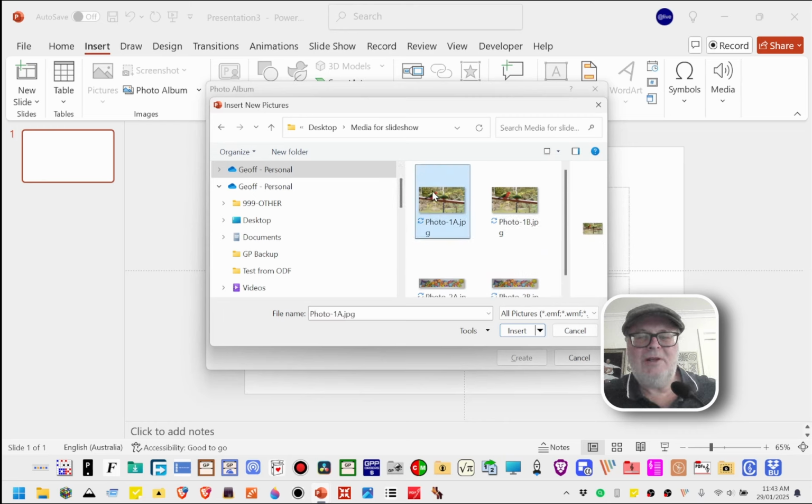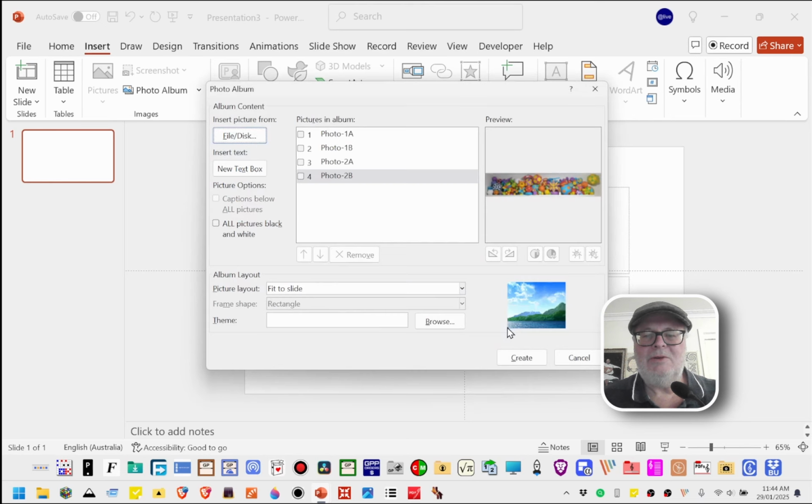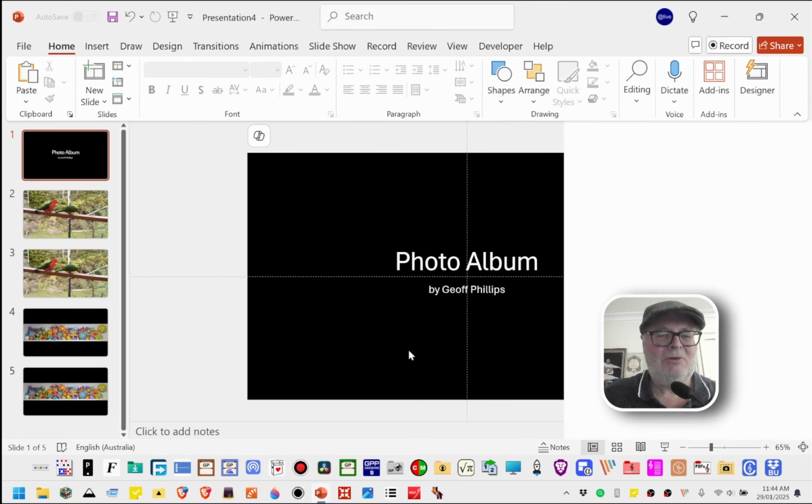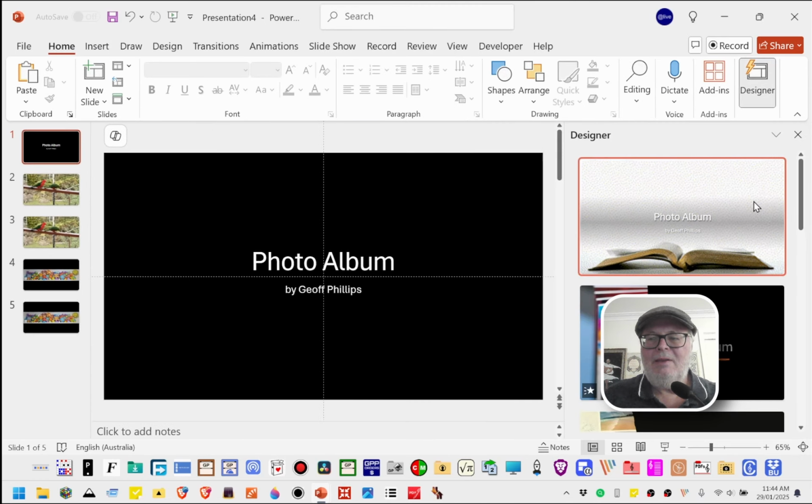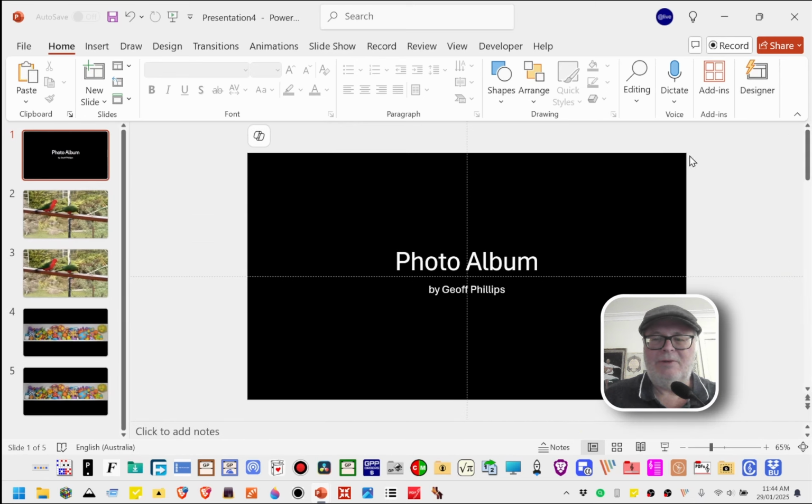So select one, Control A to select them all, go to insert, and if they're not in the right order you can put a tick in a box and then use the up or down arrows to rearrange where they are. But my naming conventions force them in the right order anyway, so I can just click create and it puts them all in. I'll get rid of this designer, I don't want that at the moment.